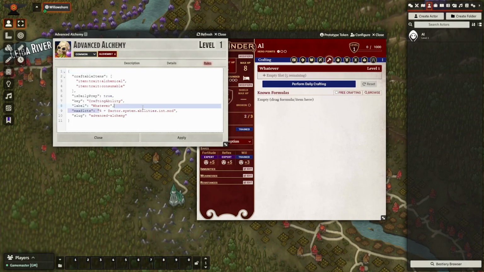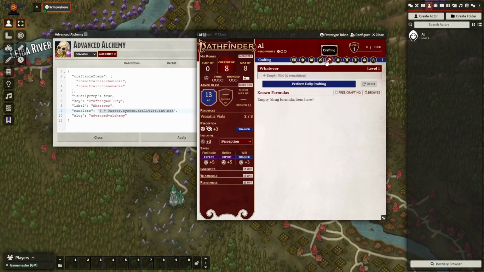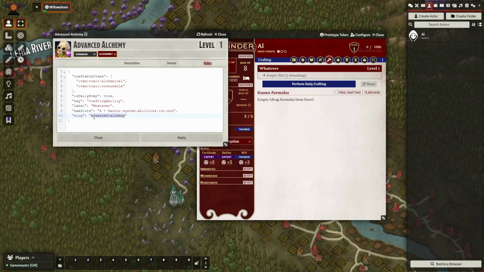Then we have max slots, and this is telling us how many slots we get, right? 4 plus our intelligence modifier. We have 1 intelligence alchemist right now because we haven't set any attribute scores, and so we have 5, okay? And then the slug, you just want to make sure that this is a unique slug, so avoid anything that the system uses, and avoid anything that would be too common, right? Your slug isn't shown to people, so just be as verbose as you want to be with it.